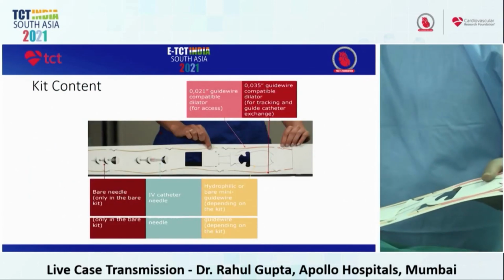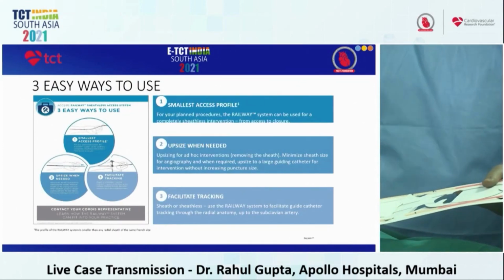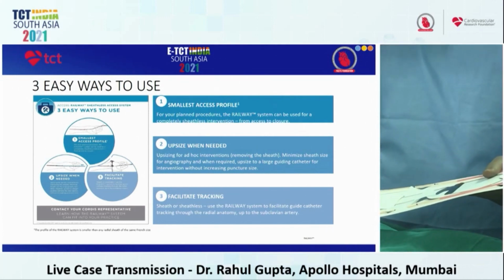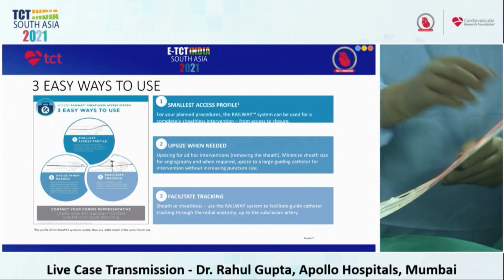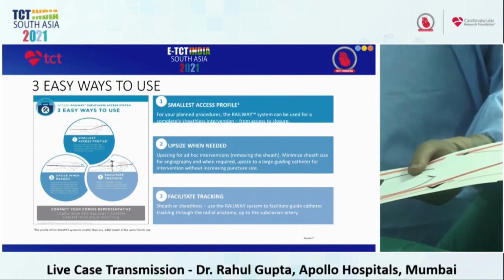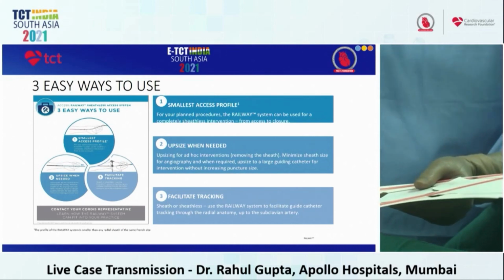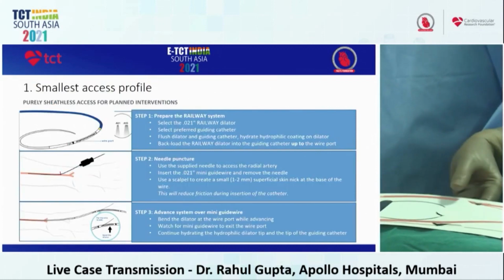One is when we want to use a small bore access directly, we want to do the angioplasty directly where we know the patient. Otherwise, we want to increase our size of the guiding catheter, so we can actually do an angio with a 5 French catheter and then change it to the 7 French. And the third part is to facilitate tracking. So sometimes if it is a tortuous artery, this radial system is really helpful. I have found it quite useful while tracking into a tortuous artery anatomy also. So let us go with the procedure.